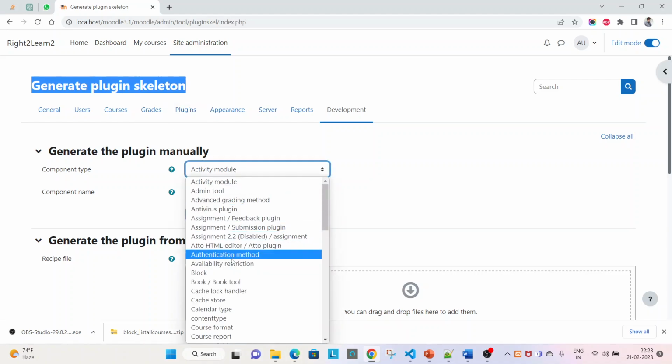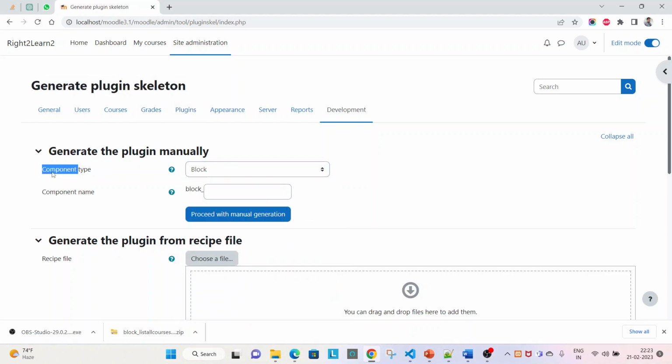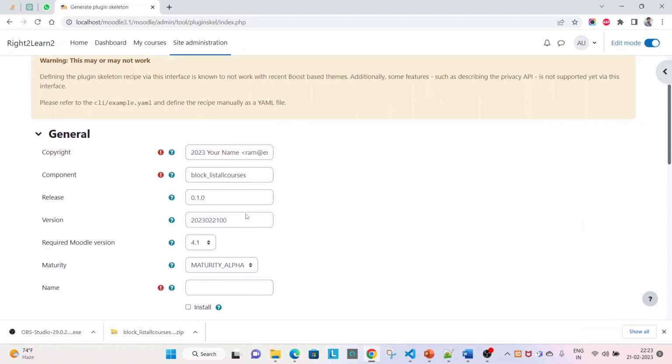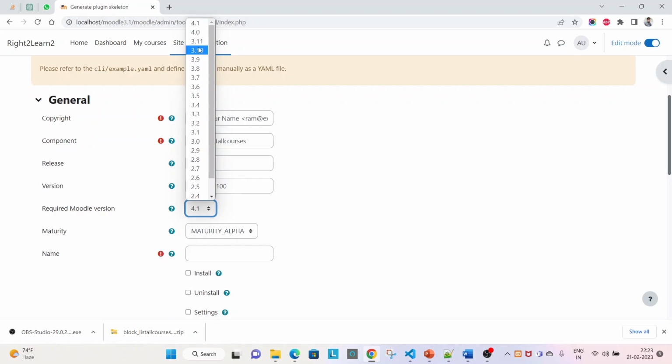So here I will generate a block. Component type, select block. Component name, list all courses you can type. So your component name will be block underscore list all courses. Now click on proceed with manual generation. You can select here the lower version. Let's select 3.10.